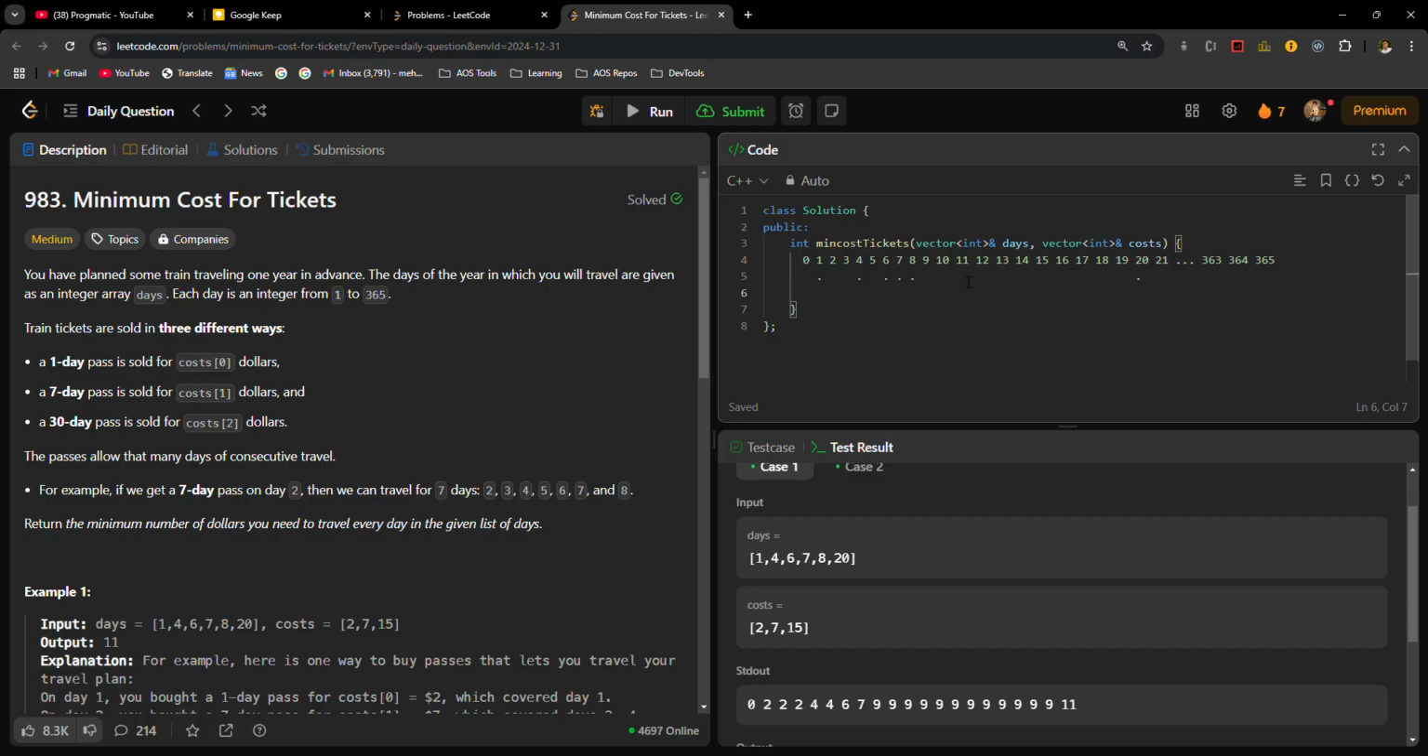Minimum number of dollars required to travel till day 0. On day 0 you don't need to travel, so you don't need any money, so the minimum dollars must be 0. Now for day equal to 1, I'm asking the minimum dollars you need to travel till day 1.